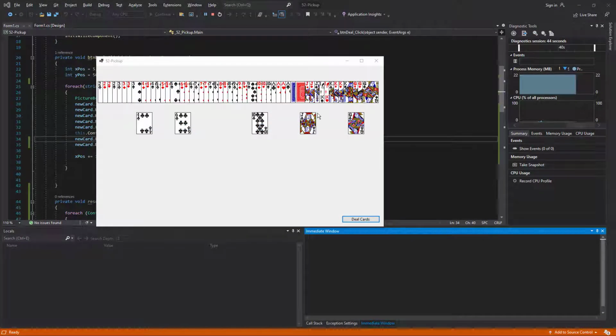In the last few videos, we've been building the 52 pickup card program. It's just been a small demo program and a good chance to learn some of the basics of C# programming. For the next feature, I want a way to reset the deck to its original state.